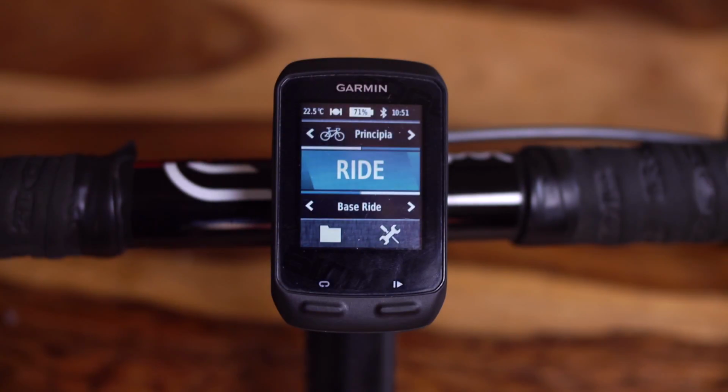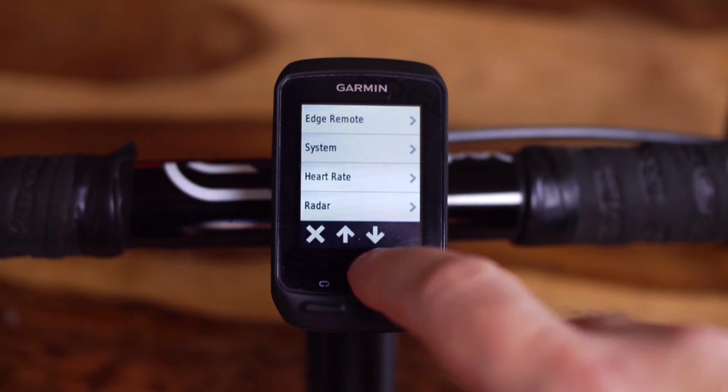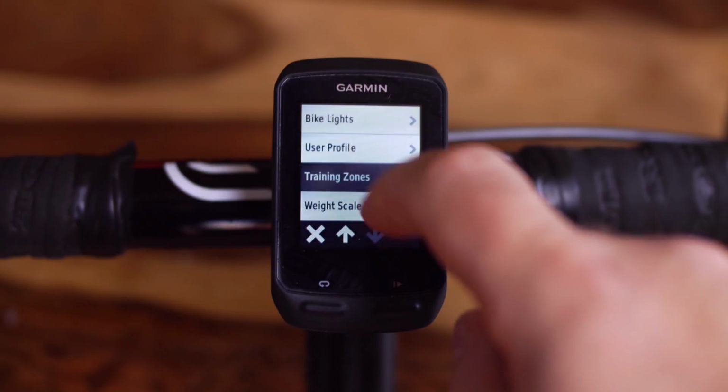The Garmin Edge 510 cycling computer has loads of really useful heart rate functions, but for it to work properly you first need to define your heart rate zones, and I'm going to show you how to do this now. So the first thing you'll need to do is click the little settings icon in the bottom right hand corner and scroll down to training zones.